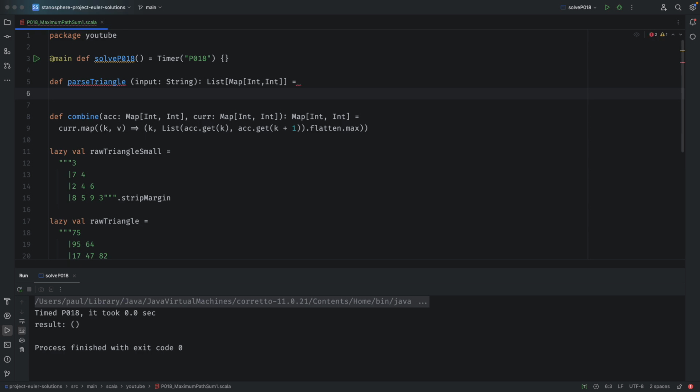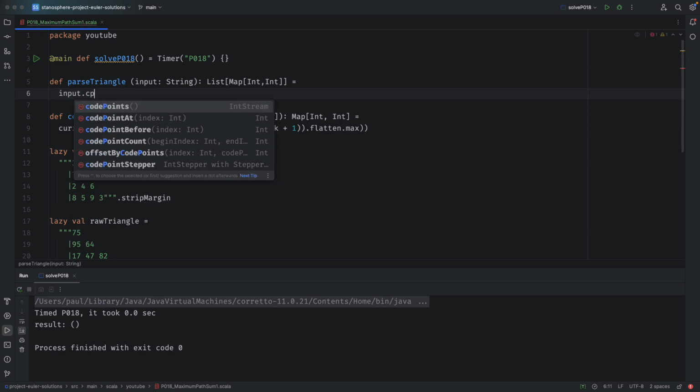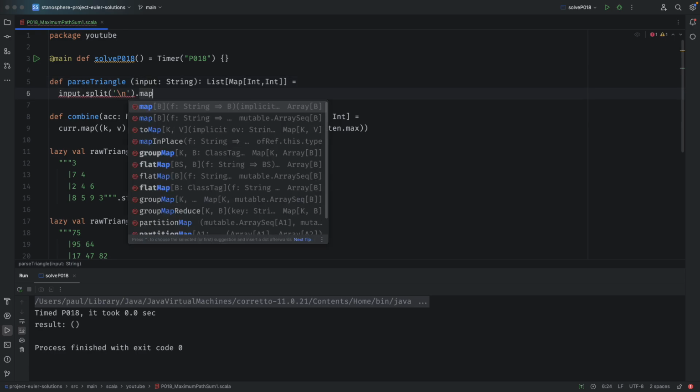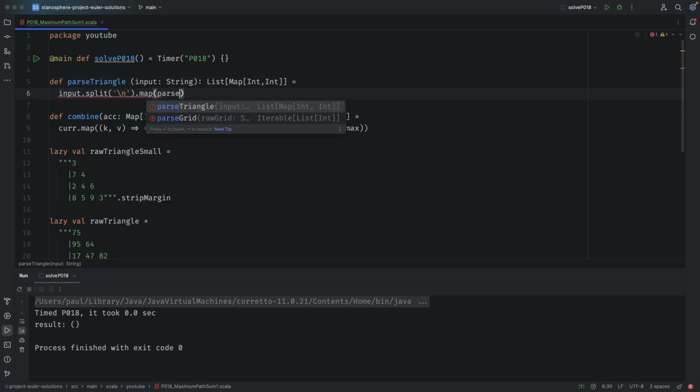Anyway, so how are we going to do this? Well, we're going to split it on, I guess, new line characters. Scala has a split function, I hope. It does. So you can tell I've not done these in a while, right? Okay, cool. And then for each of these, we need to sort of pass the row into a map.